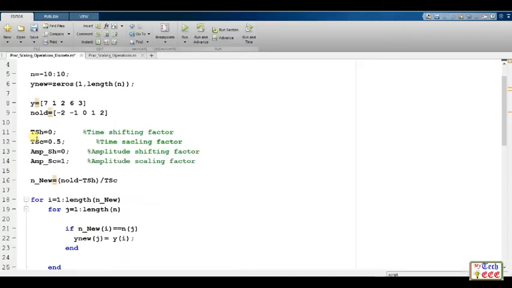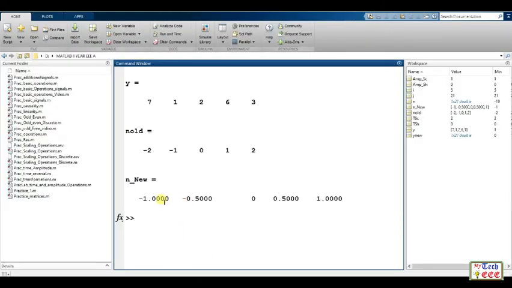And now let's see another case where the time scaling factor is greater than 1. Let's make it 2. With this new time scaling factor, the new samples will be obtained as the old sample divided by 2. Now let's run the simulation. Here you can see that every old sample has got divided by 2. As a result, the new samples will be available as -1, -0.5, 0, 0.5 and 1. As we know, a discrete sequence exists only at integer values, so the samples at n is equal to -0.5 and 0.5 should be discarded.